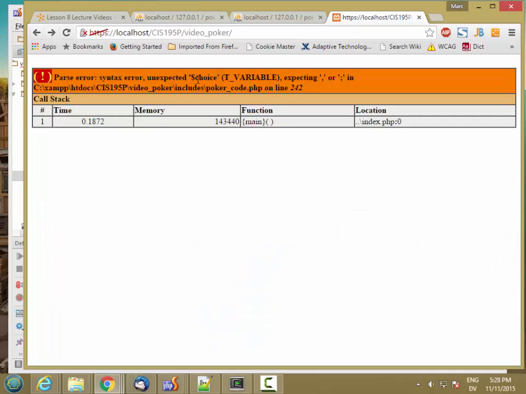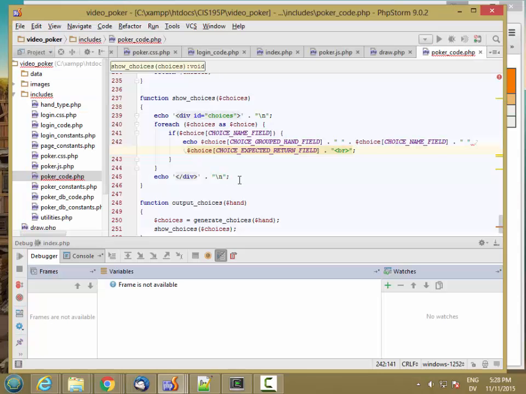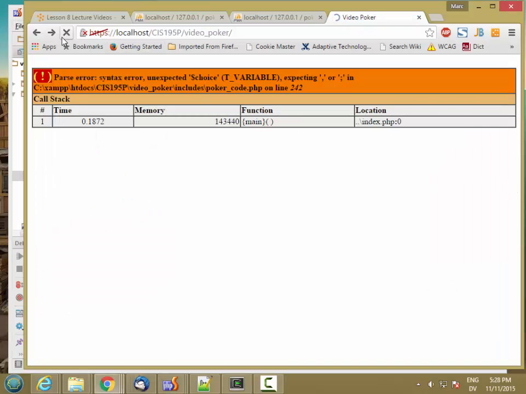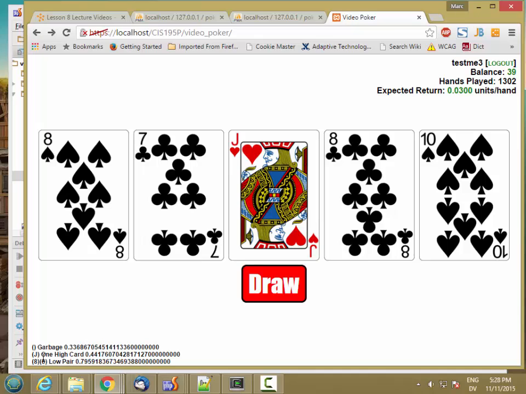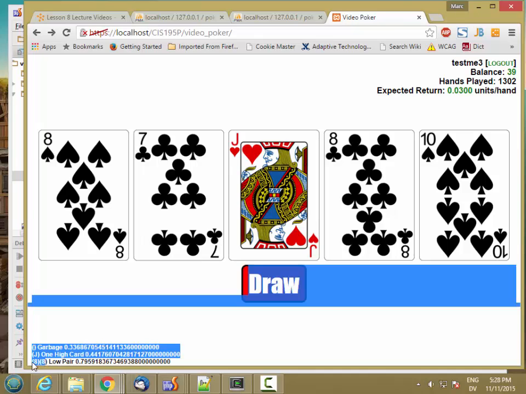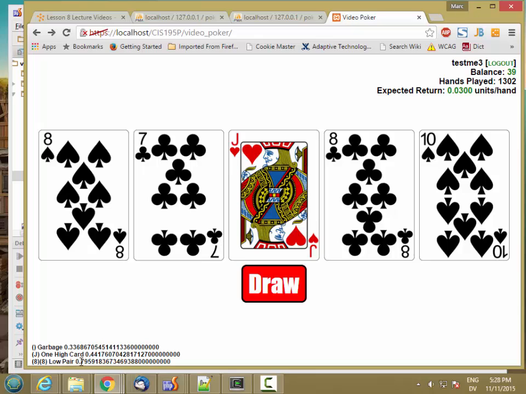So without any nice formatting, let's see what we get. So unexpected choice, line 242. So I must be missing a dot right here. There we go. Okay. There. So here are the three choices. I have a low pair with an expected return of 0.79, and I also have one high card with an expected return of 0.44, and then if I throw everything, my expected return is 0.33.